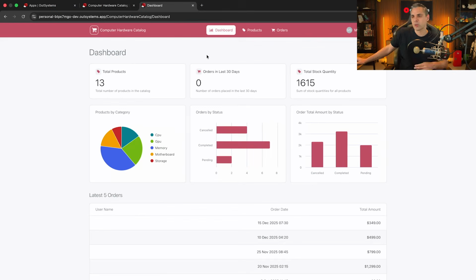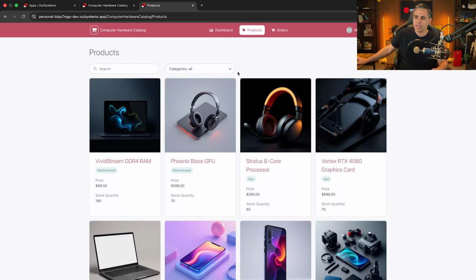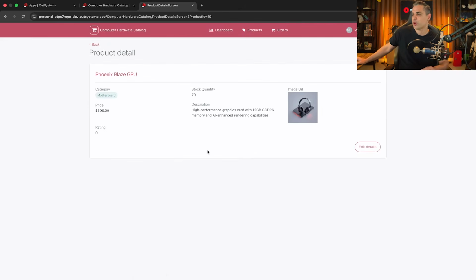So now that I've shown you how easy it is to generate an application using Mentor, let's start actually creating AI agents that our users can interact with. Here you can see we're still in our application that I've generated with Mentor, and I want to go into the products tab. In the products tab, you'll see the collection of products that were generated by Mentor. We can click into these, so you can see that we have this Phoenix Blaze GPU.